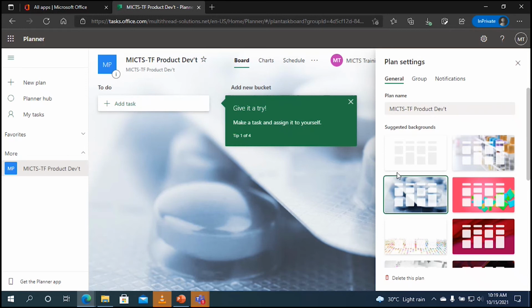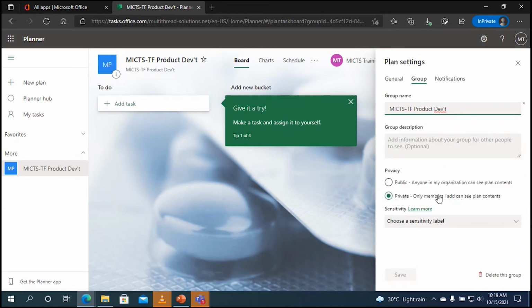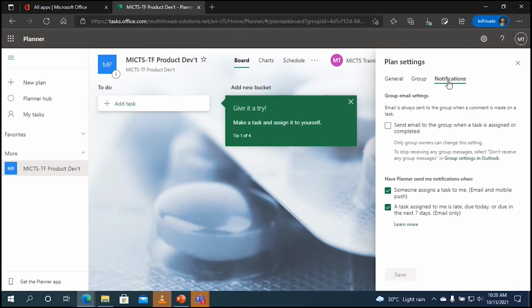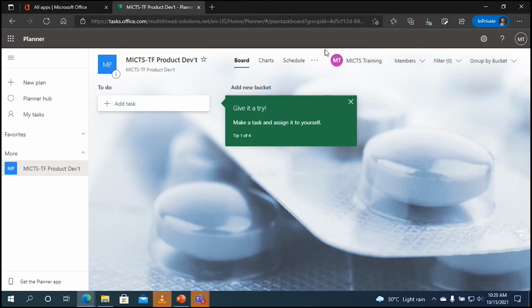So you can choose any background you want from here, and you can also change the group settings from here. You can change private to public if you want, and you also have the notification settings here that you can change to suit your plan. Once you're okay with it, you just close it.